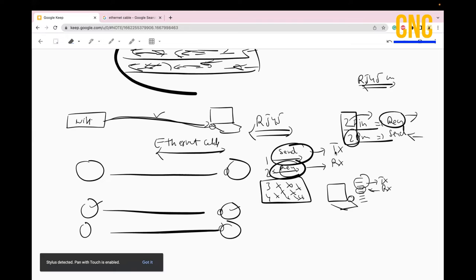Any questions till this point about the RX and TX? So we have 8 pins over there, 2 pins we use for the TX, 2 pins we use for the RX. Any questions till this point? Just one, like why we cannot use this? So why are two cables required, not one or three?